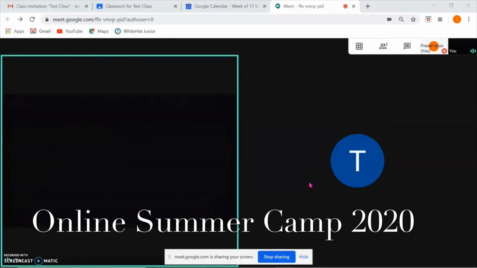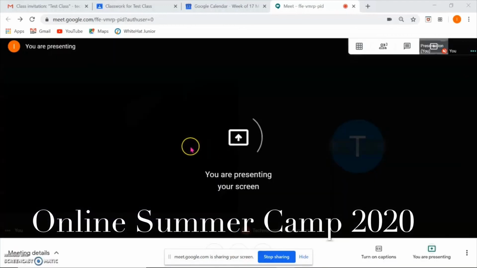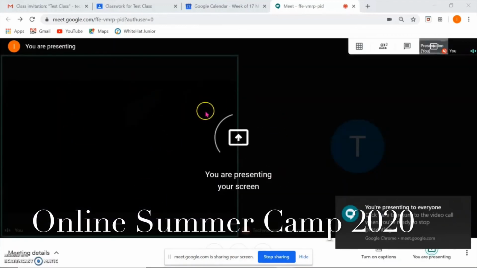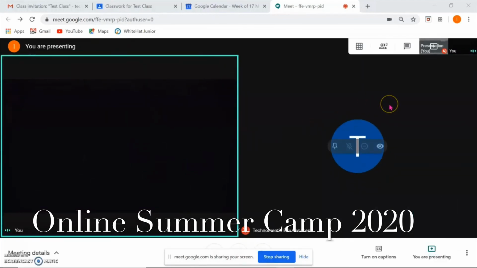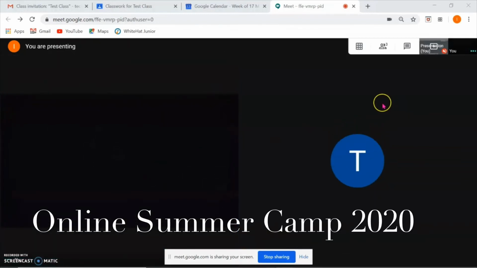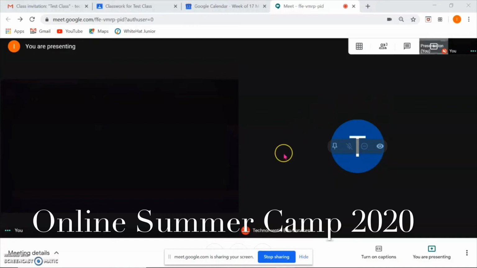So once you do that, your screen sharing would start and your complete screen would be visible to the teacher and other participants in the class.